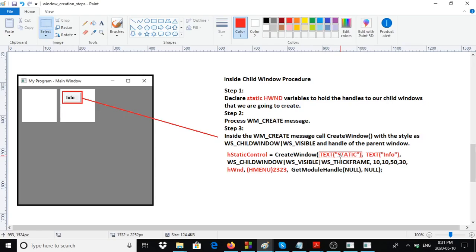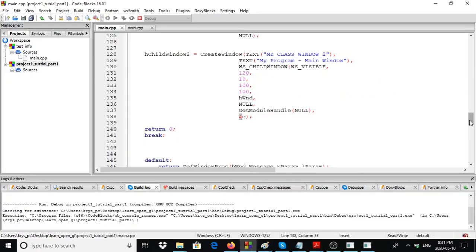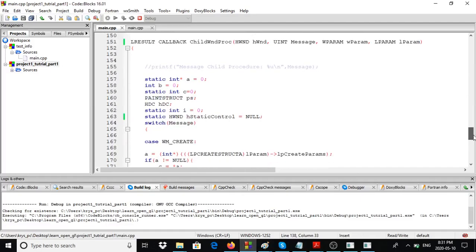Okay, so let's go back to the code here. And what we're doing, we're going here. We have our child window procedure.